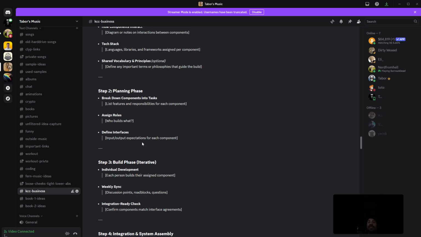So list features and responsibilities for each component. The components, as we said, are the front end, back end, and database. The back end has a little bit more stuff, like an LLM and a compressor, but those are plugins. They're not things that have to be there. So for the front end, what features did you want in the front end?